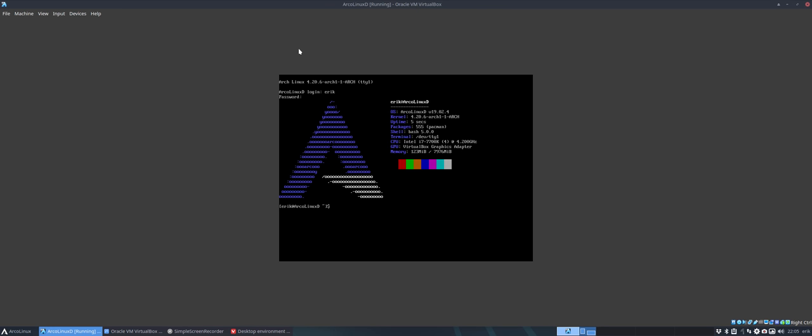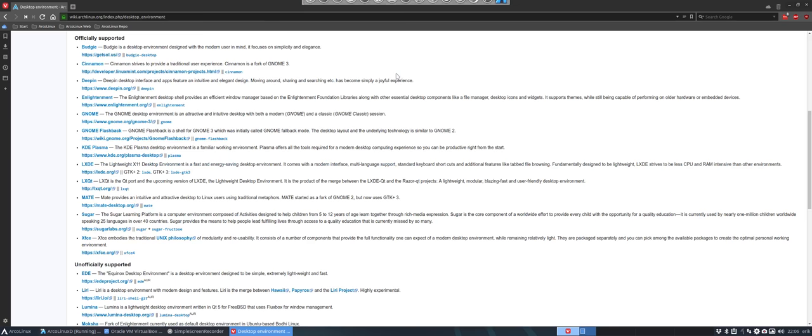Welcome. I just did a test installation on ArcoLinuxD, and we now have this black screen. So how do you test a new build ISO? Well, I'm going to test it by not installing another XFCE. I'm a bit tired of that.